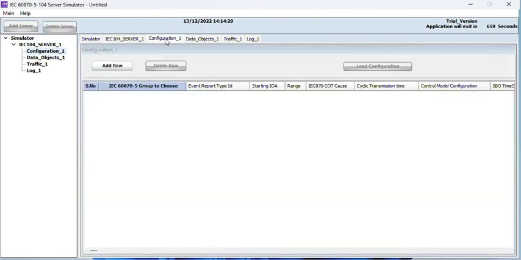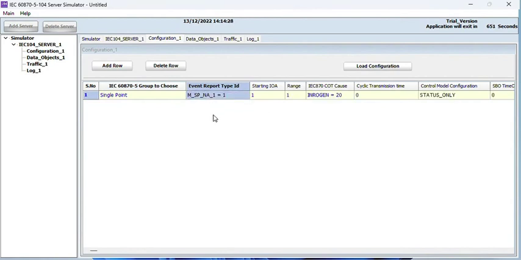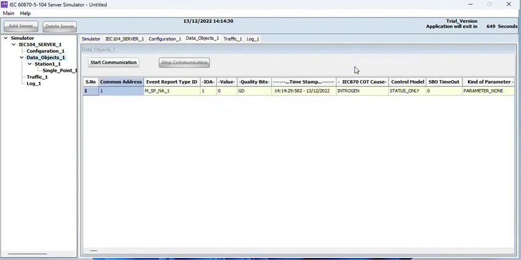Alright, and then we need to have a configuration, so let's just do a very simple configuration. Single point, like this. So let's load that configuration. And we can now start the server. So it's now listening on TCP port 2404.